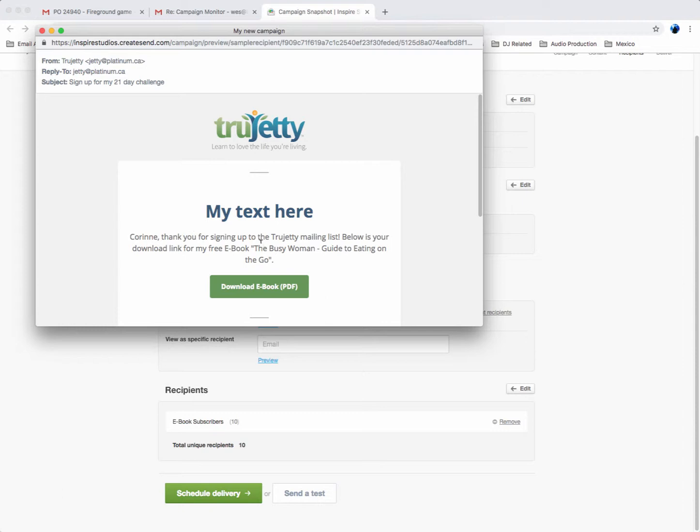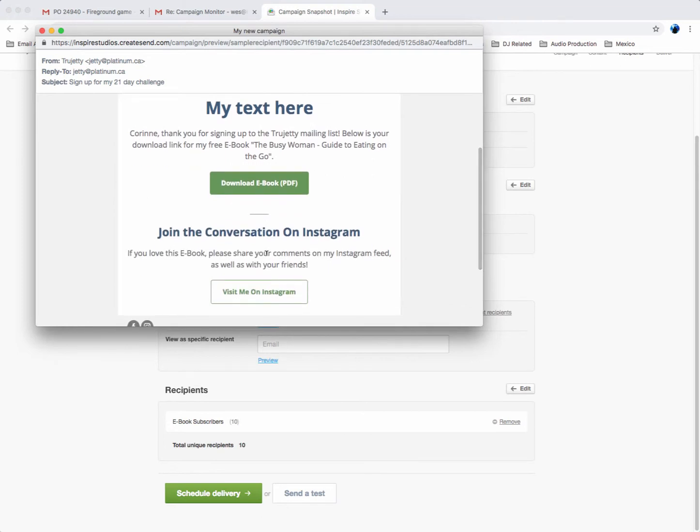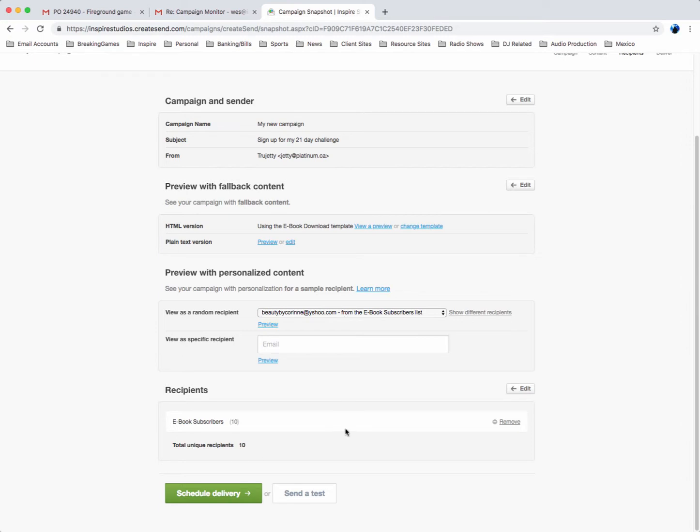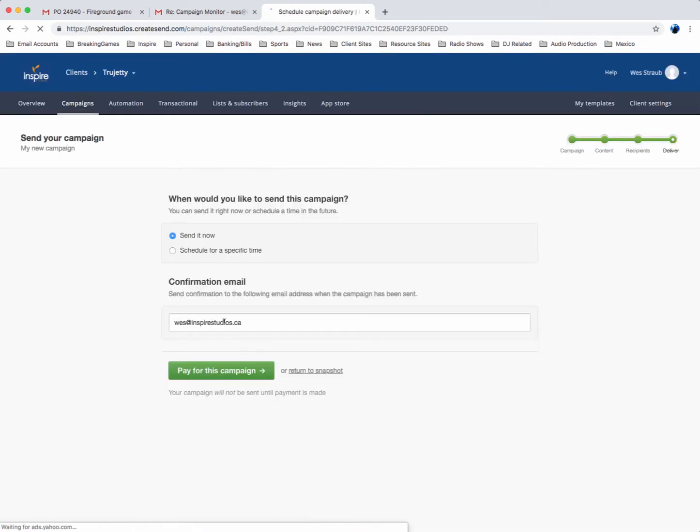That's a little more complicated, and you don't necessarily need that, but it's a nice feature to personalize emails. But we won't worry about that for now. And then recipients, who it's going for, and then you could send a test to your email by clicking there, or you can schedule the delivery. You could send it now or send it later, but you have to pay for it first. So again, they stop you before sending it a few times just to make sure you're ready to go.